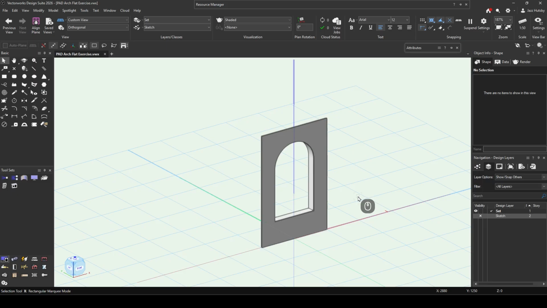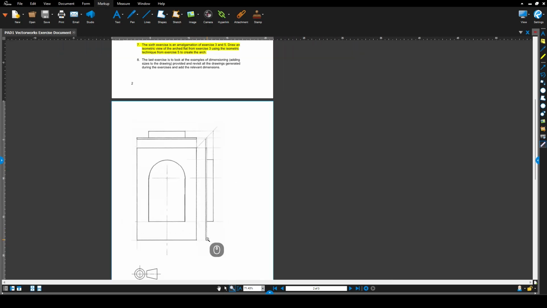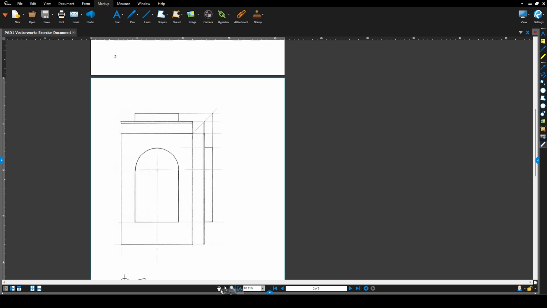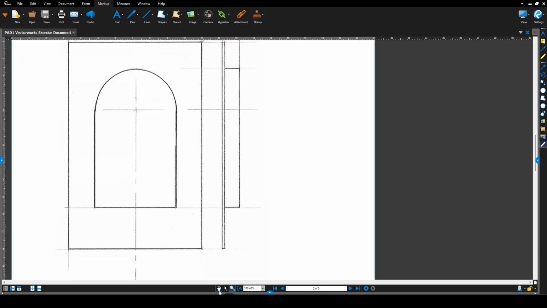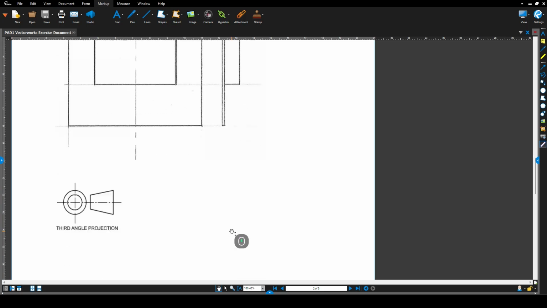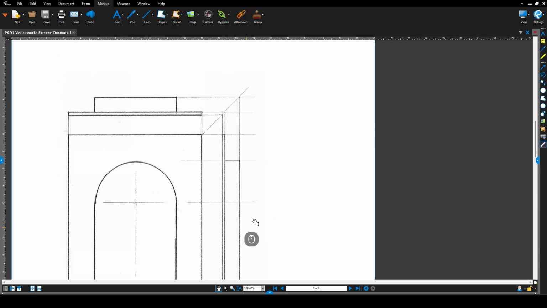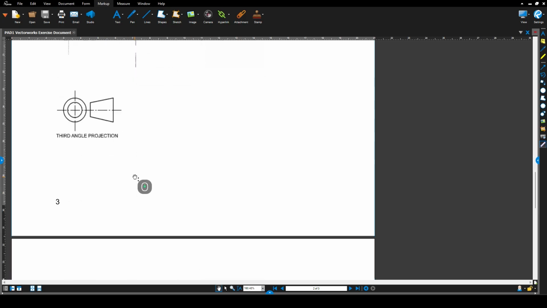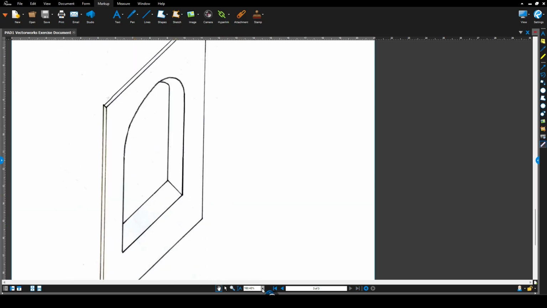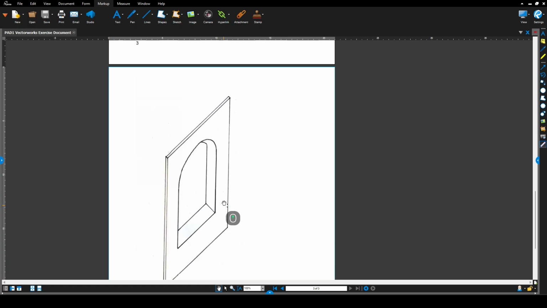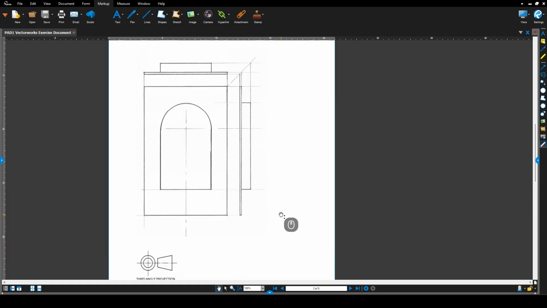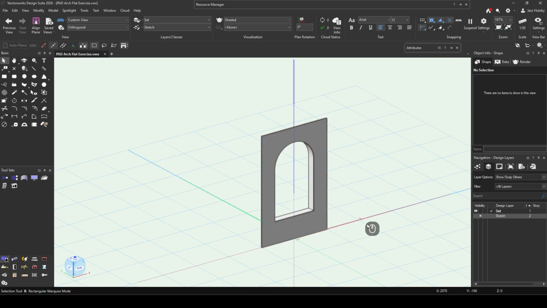So now that we've done that, what we want to do is present our work with this third angle projection. So we can show our object like this, and with an isometric as well. So we're going to create a sheet layer in Vectorworks that we'll then export out, that will show us some lovely views of this object.